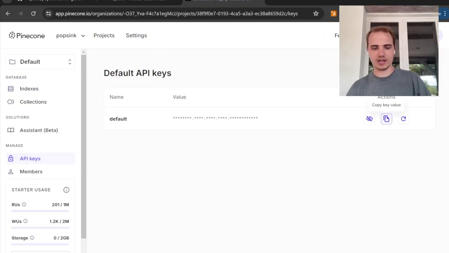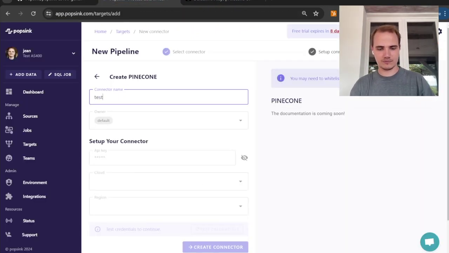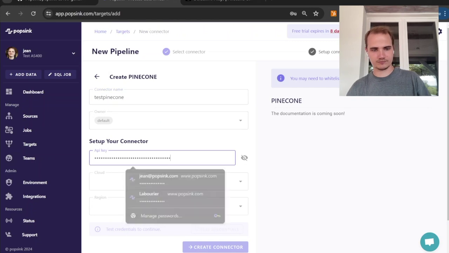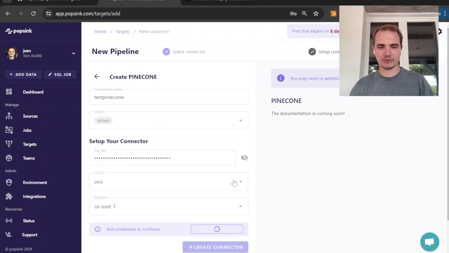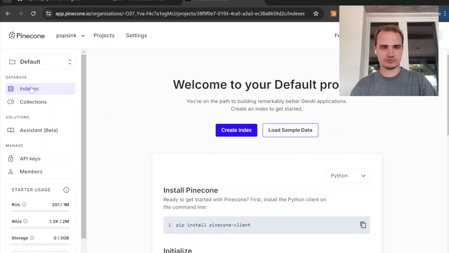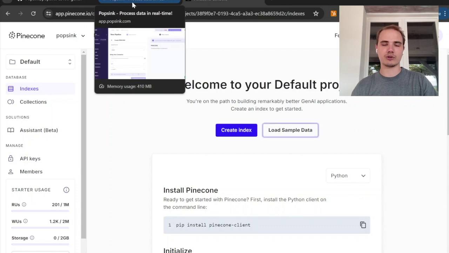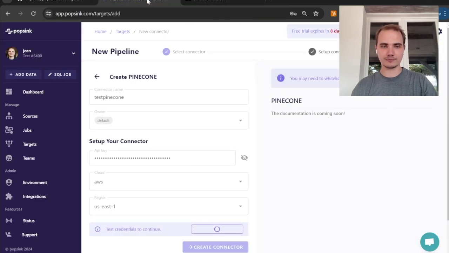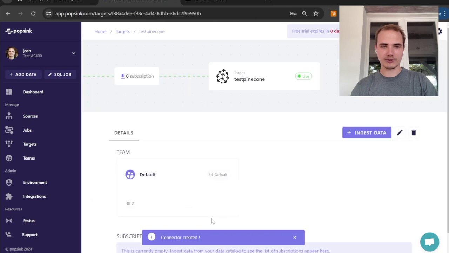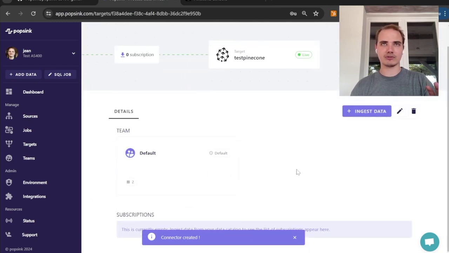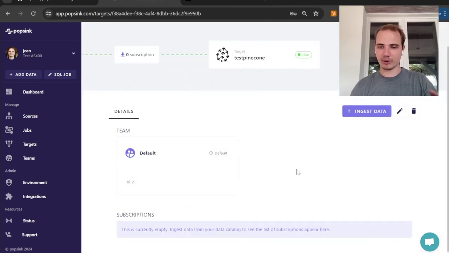I'm going to copy my API key. There we go. So I'm going to test my credentials. And as you can see right now, my indexes section is empty in Pinecone, but in a second, it'll start receiving data from the AS400. Credentials are okay, and I can create my connector. And now I have my AS400 source and my Pinecone target.